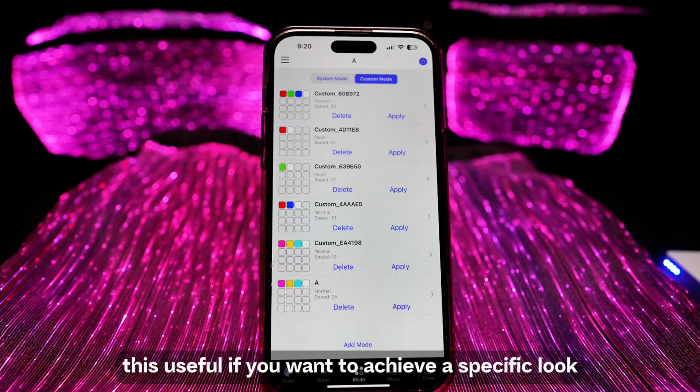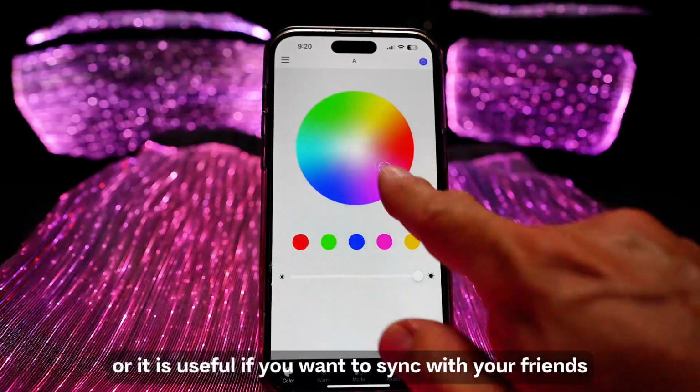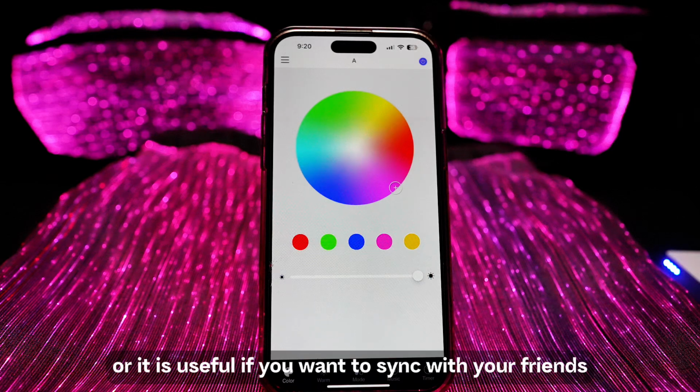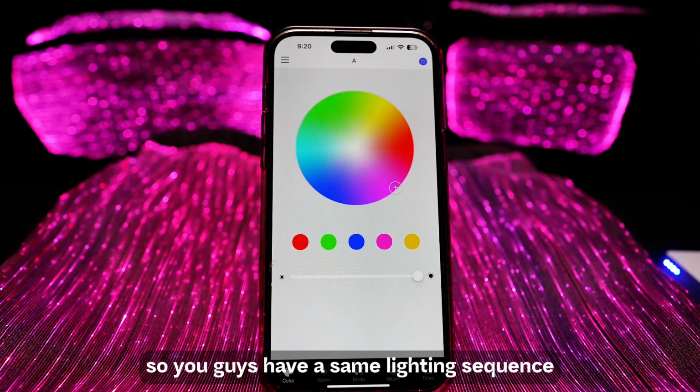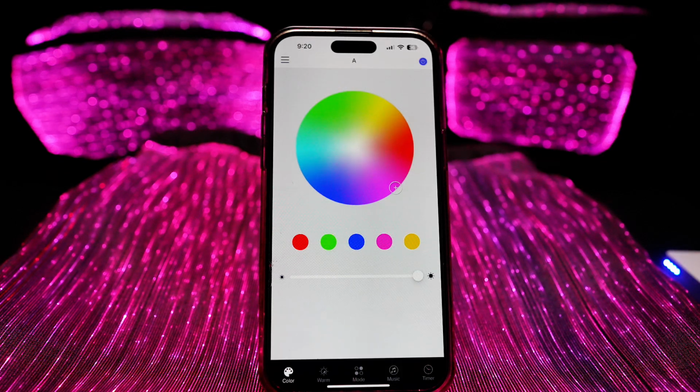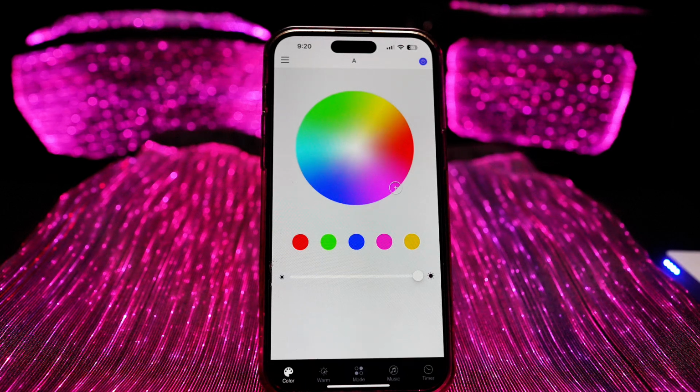This is useful if you want to achieve a specific look, or it is useful if you want to sync with your friends so you guys have a same lighting sequence, or whatever reason you want to use that for.